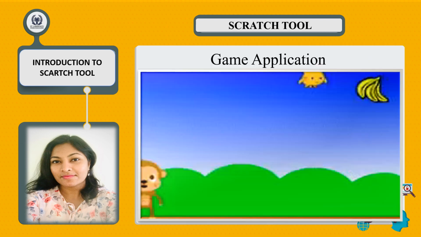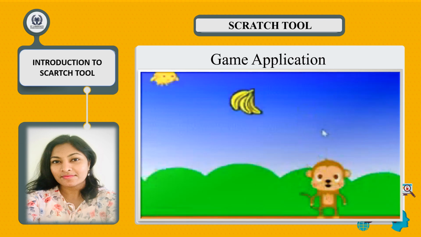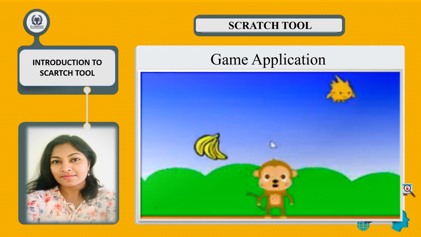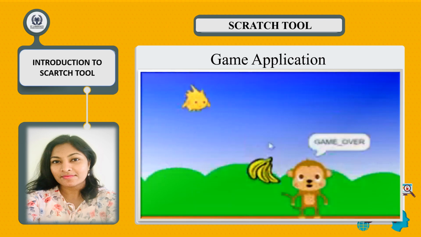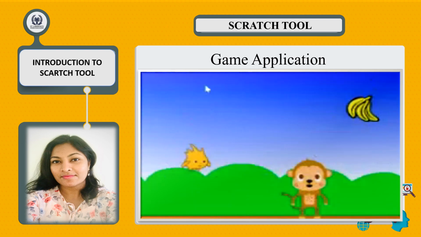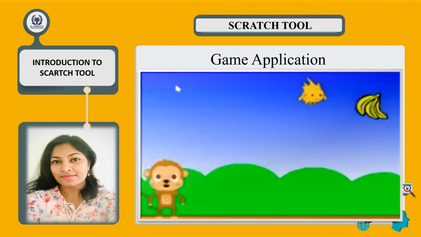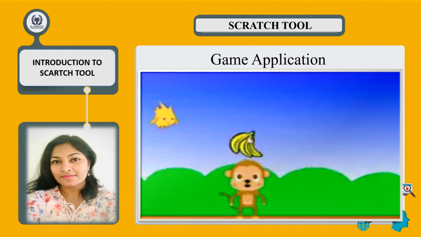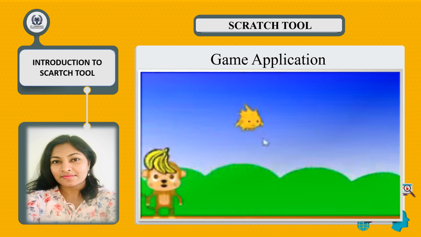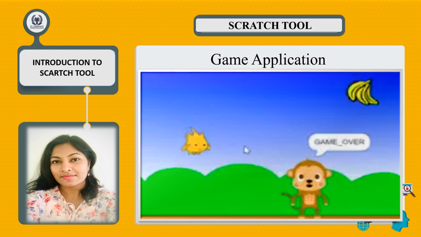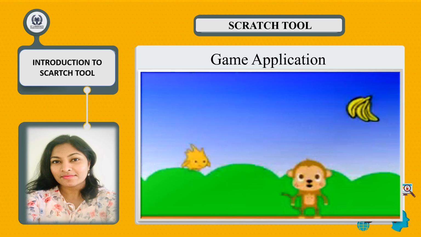Let's see another example of Scratch application. So it is used in designing games. I have a small game here where the monkey is supposed to move on the screen to collect only the bananas. Once it collects the bananas, it gets scores. But once it hits the sponge 3 times, the third time the game is over. So this is also designed using Scratch blocks.